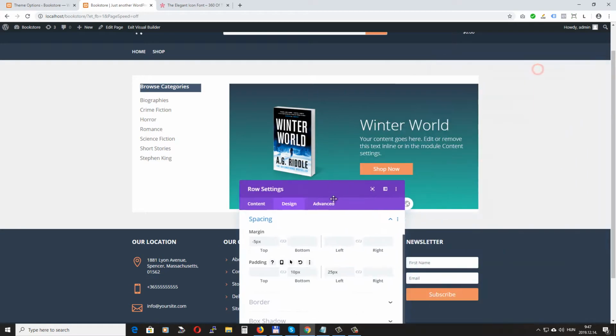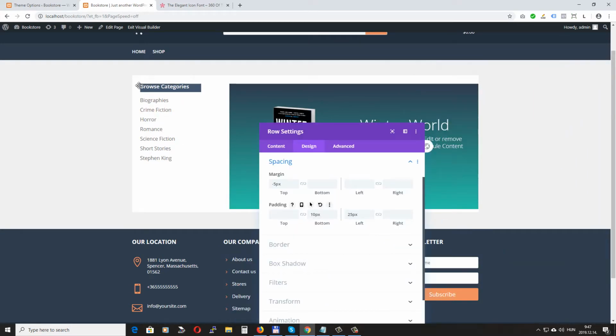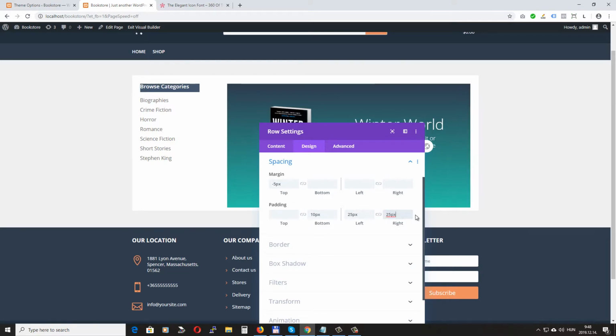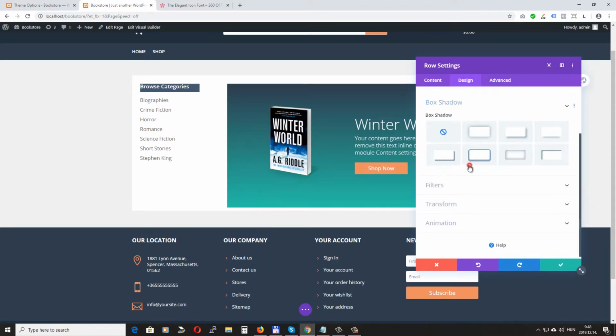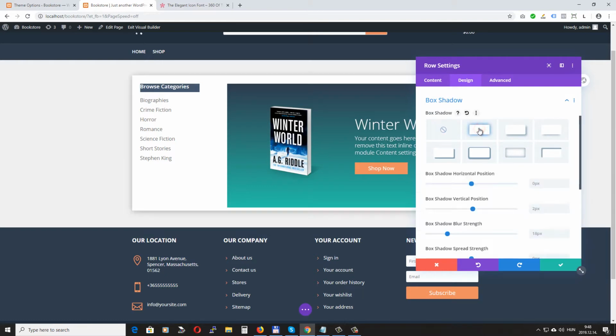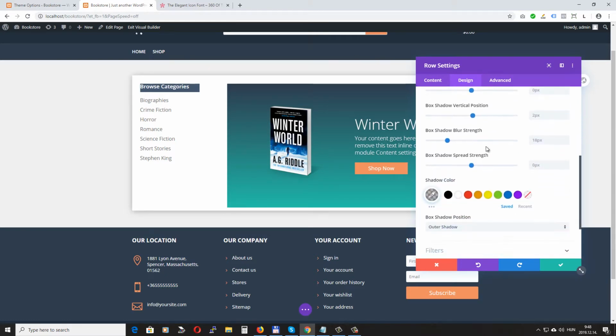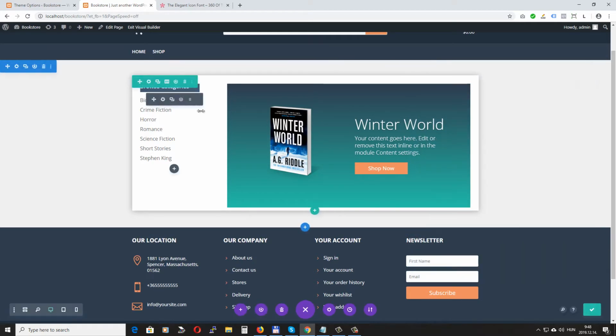Okay, so now you can see that the module has a little bit of breathing space from the border of the column, but we also need 25 to the right. And we can also add some box shadow. And the default options are okay. Click save. Don't worry about the heading. It looks a bit weird while you are editing the page.